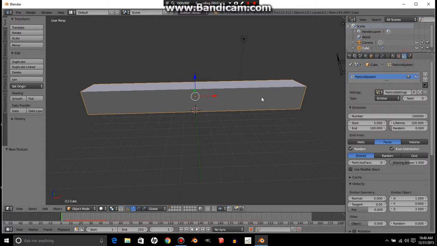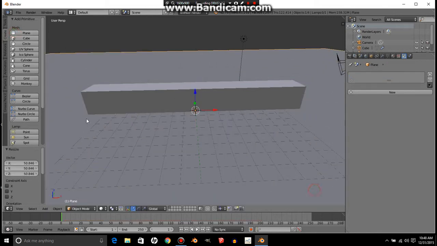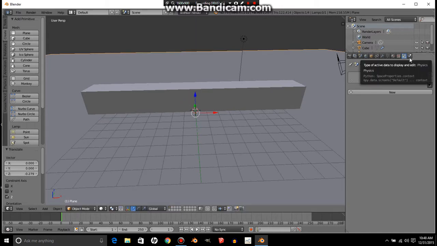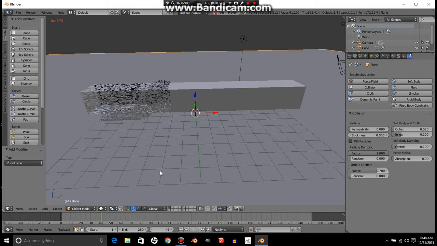Now we need a surface for them to land on. So let's create a plane and let's scale it up and drag it down a little. Now here in this physics section, click it and go to collision. Make the particle damping factor 1, then make this one 0.7. Now let's play it. As you can see, it's now landing on the surface of the plane.